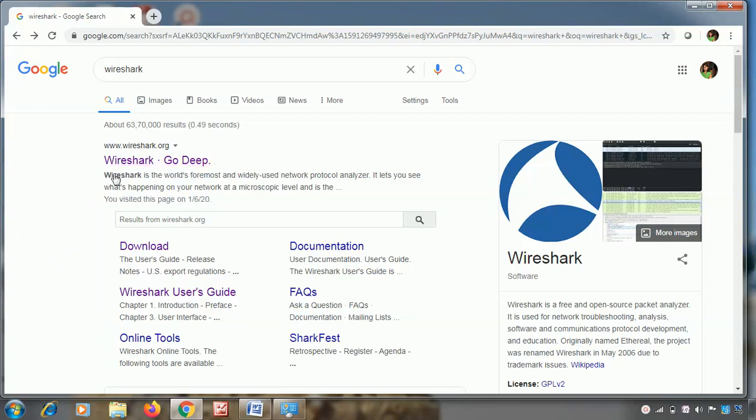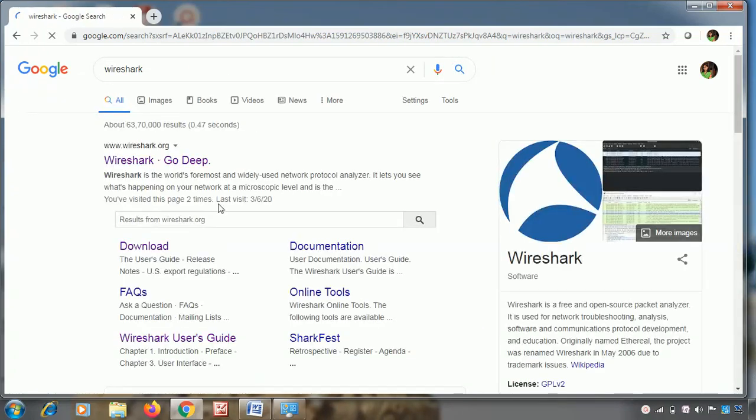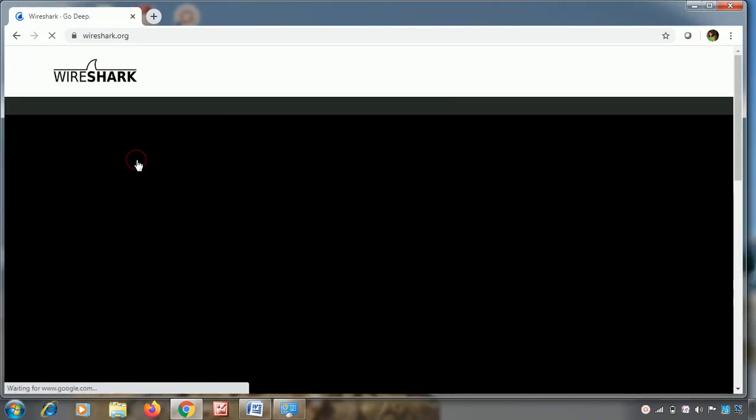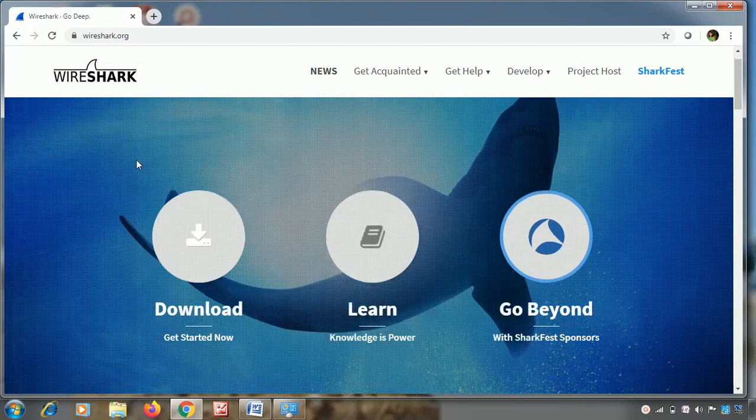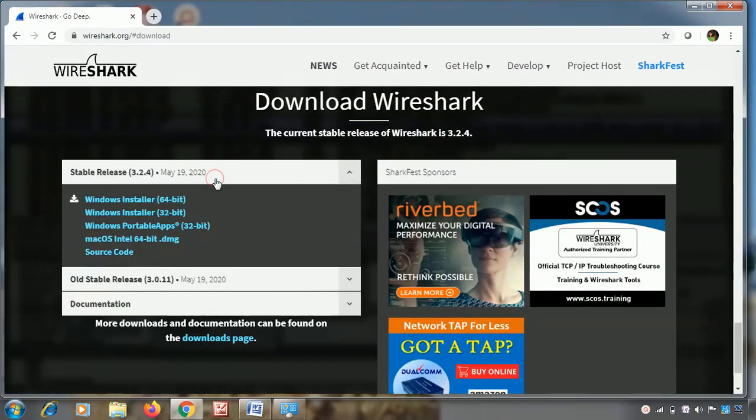So first you go to your browser. Over there you search Wireshark. When you press the search button, you'll get these results. So go to www.wireshark.org. Once you go there, you have a tab here for the download. So you go to the download.